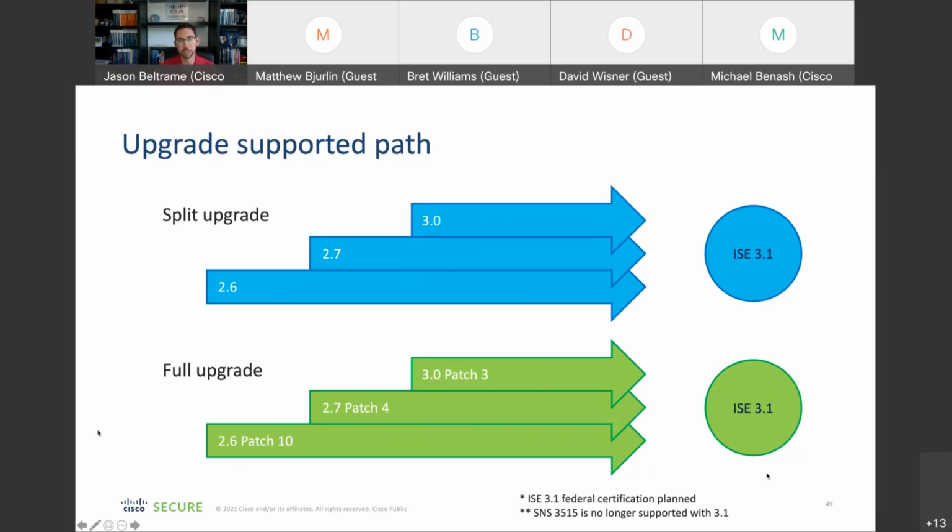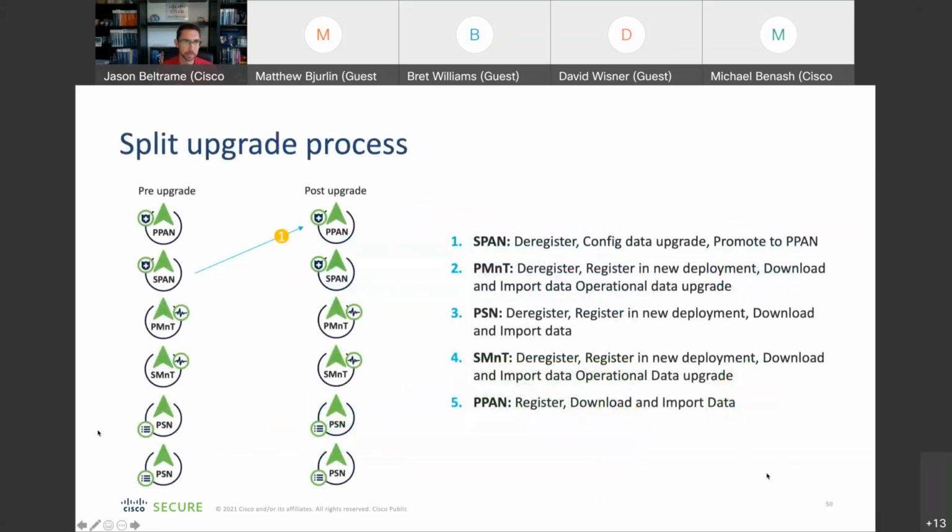Now, if you want to do the full upgrade process, those are the different individual patch levels you have to be at for that to be supported. And really what the split upgrade process is versus the full upgrade, this is how we traditionally did ISE upgrades. I'm just going to build this out, right? You would deregister your secondary PAN, upgrade that, promote it to your primary PAN, then do the same thing. Your primary MNT, your PSNs, your secondary MNT, and finally finishing off with your primary PAN. Right. So again, a convoluted process. It got us where we needed to get to. It just took a long time sometimes.